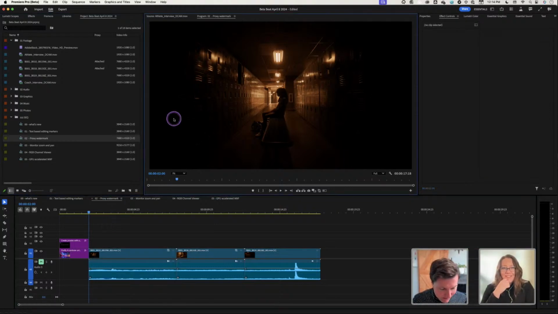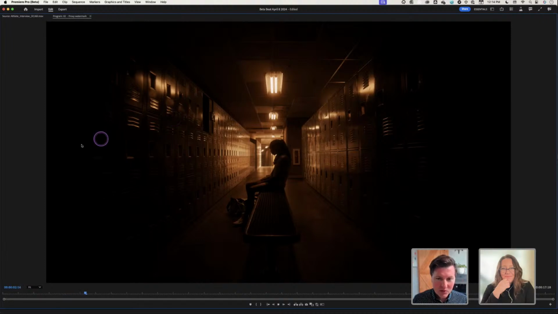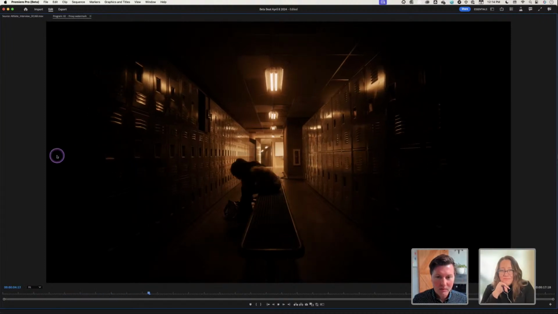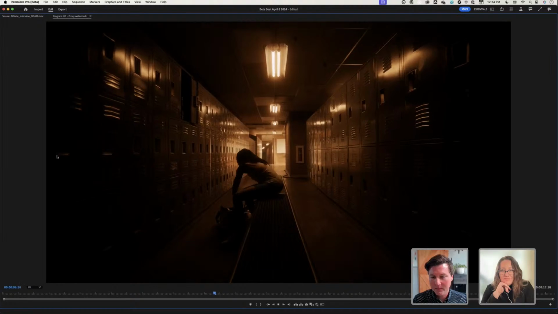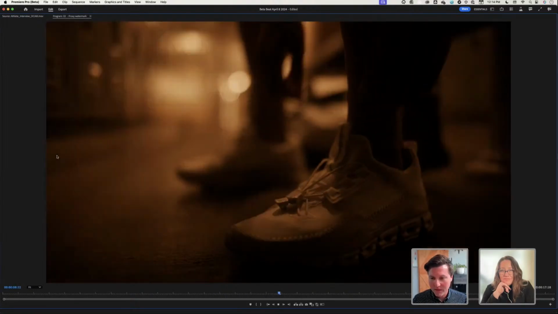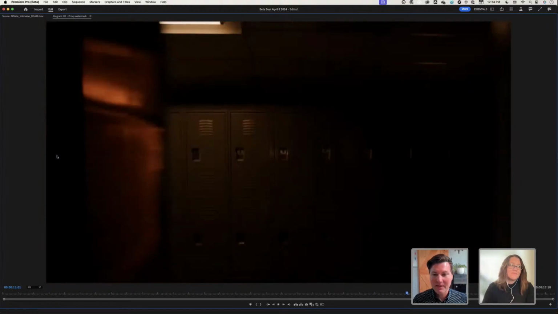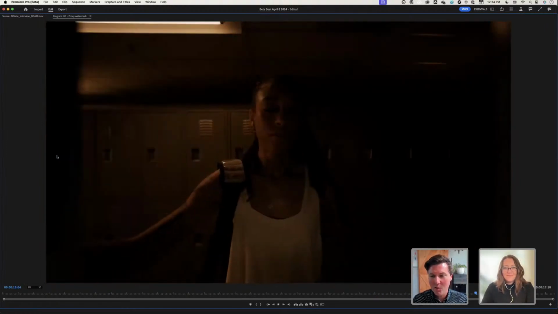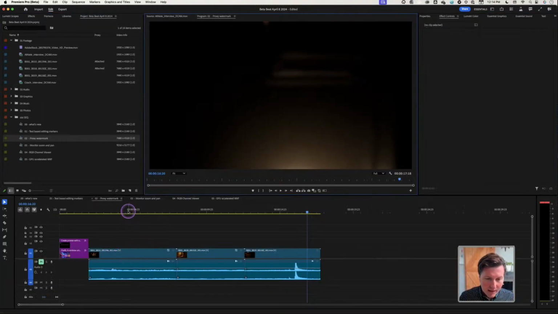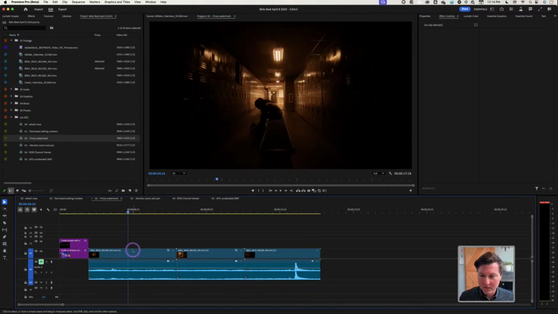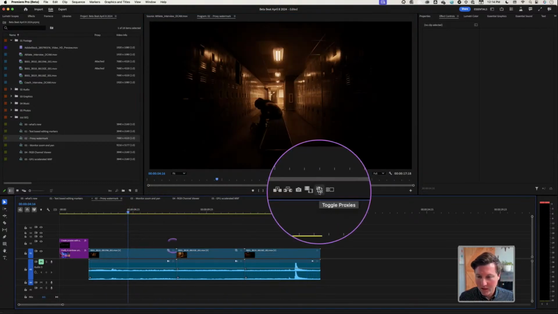Now, I happen to be on a pretty beefy machine. And so, I can play it back smoothly. But if you were on an underpowered machine, or let's say you're working with 12K or raw footage or whatever, you're going to want to make proxies. And so I have made proxies of this first clip, and I can toggle those on right here with the toggle proxies button in the button bar.